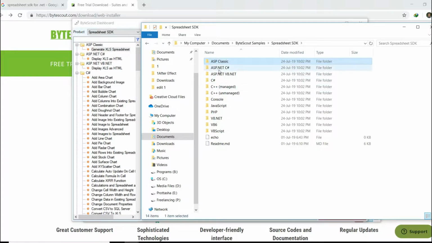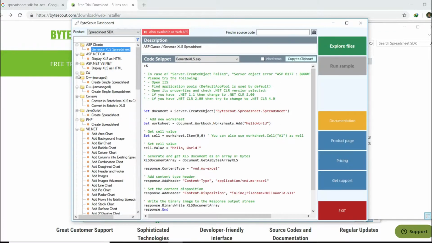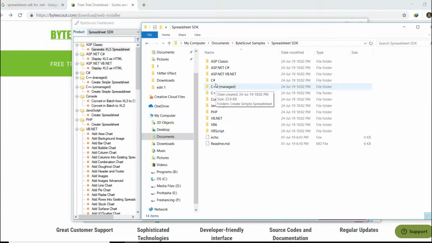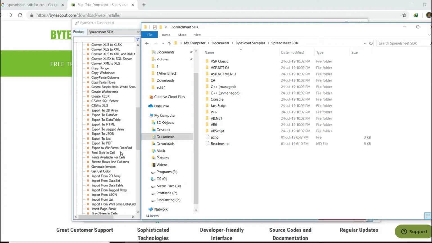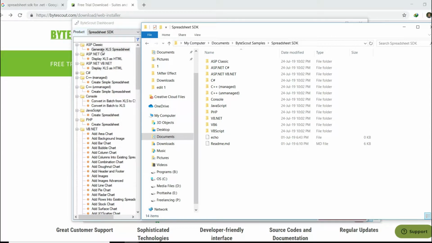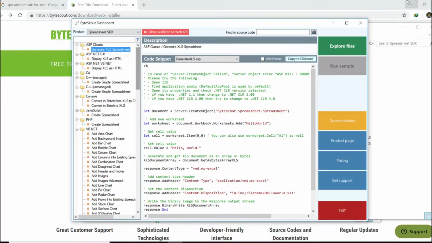As you can see, ASP Classic, ASP.NET C#, C#, C++, console, JavaScript, PHP, VB.NET, and all of the files. So this is the source file folder. Okay, now let's test the software.